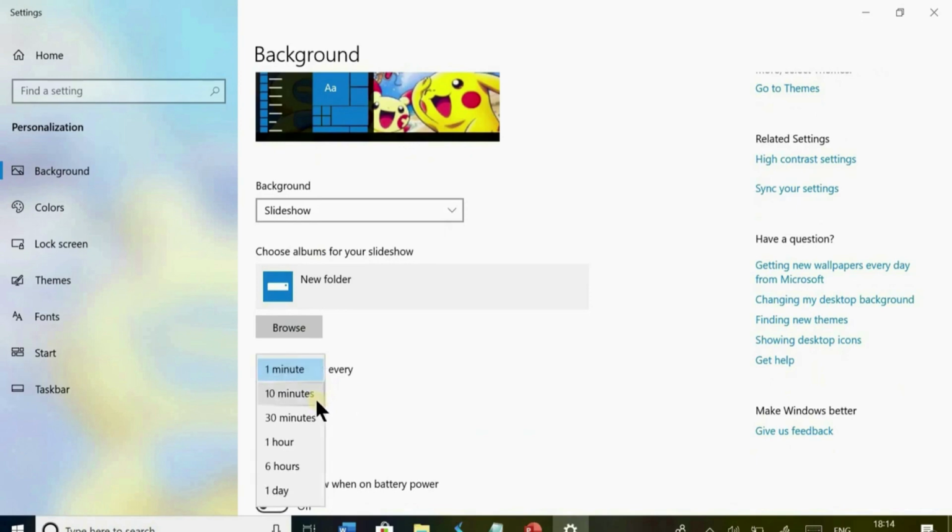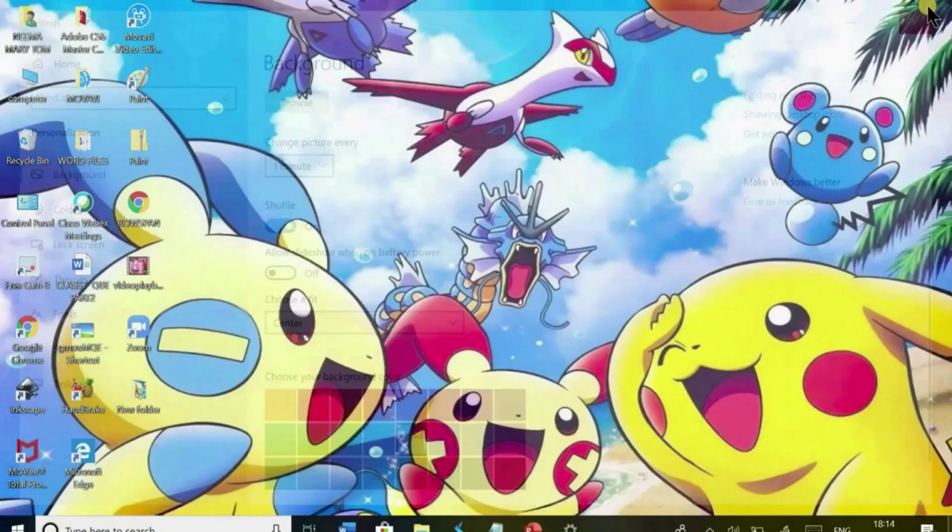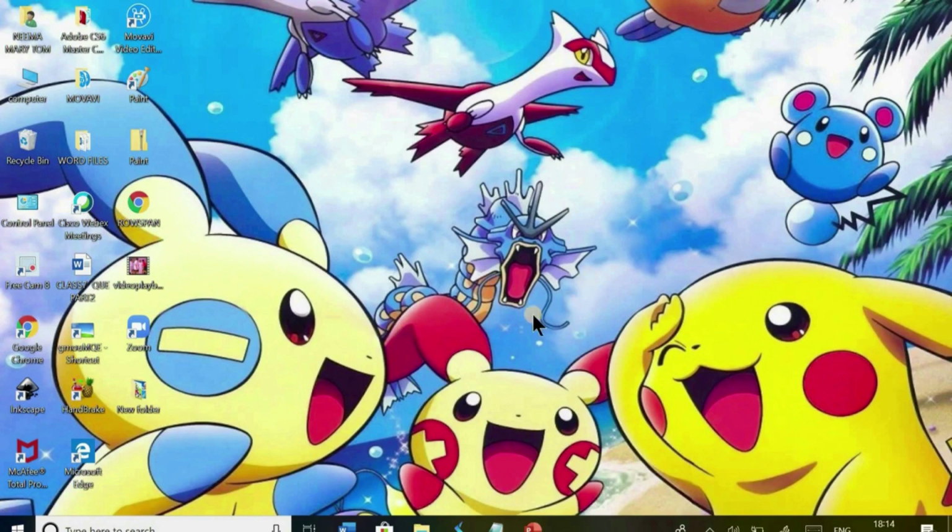For that, click on the drop down menu. Here you can see 1 minute, 10 minutes, 30 minutes. Here I am setting 1 minute, and we can set shuffle on or off. Shuffle off, otherwise it will display the pictures in the same order as in the folder. Shuffle on, it will display in any random order. Now close that. You can see after 1 minute the next picture will appear.